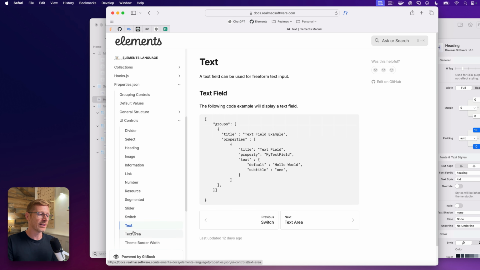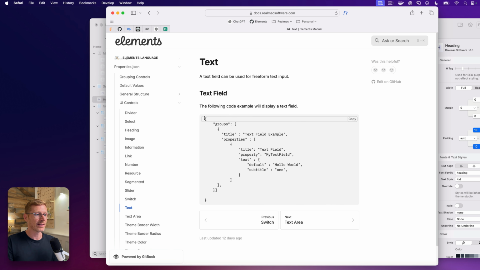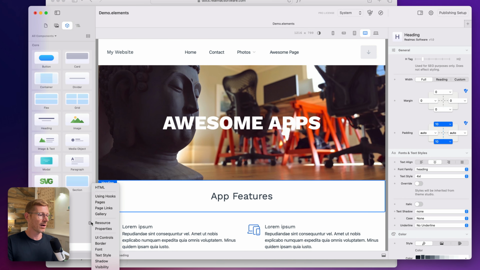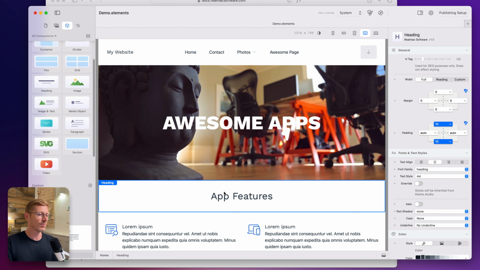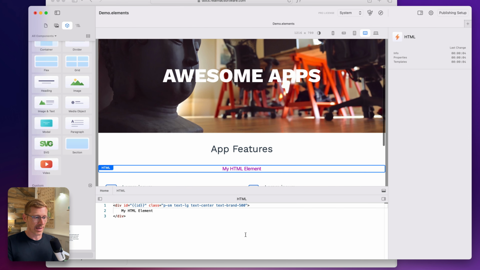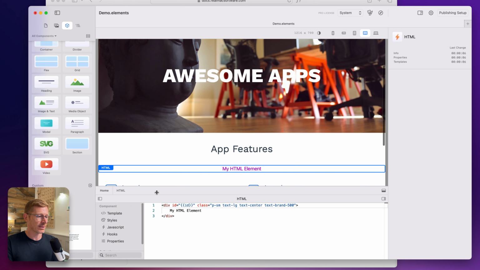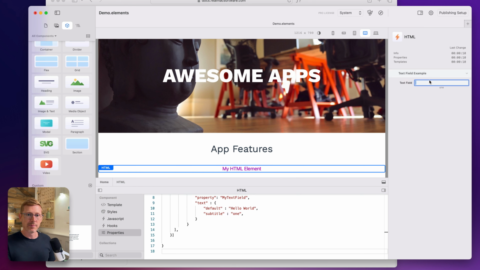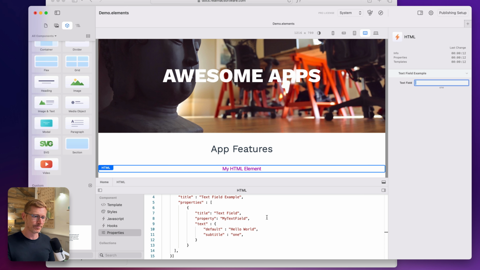But we've got example code on all of these pages, so you can see, okay, I want a text field, how do I put that together? I can copy this code snippet, come into elements, create a custom component, and then drop it into the page, go to edit, bring this up, and paste this into the properties. And if I do that, boom, you can see I've got a text field there.